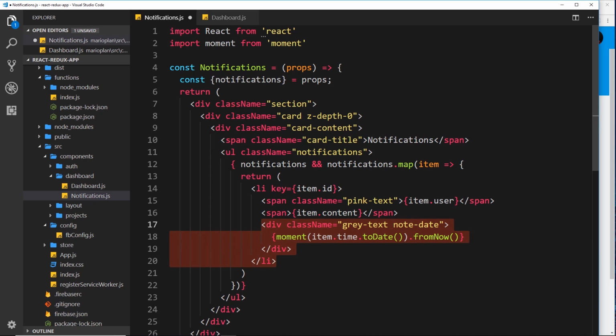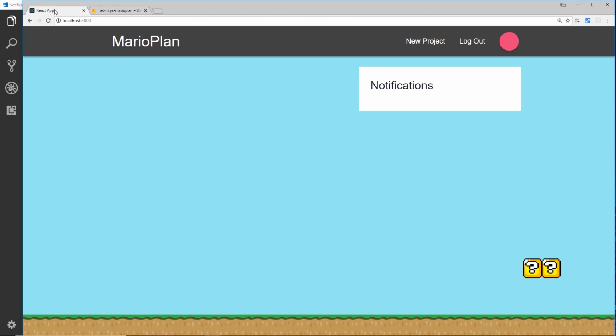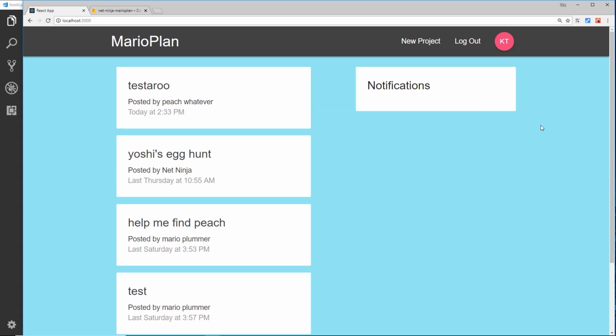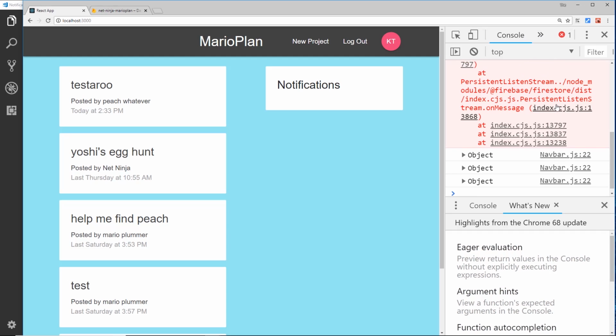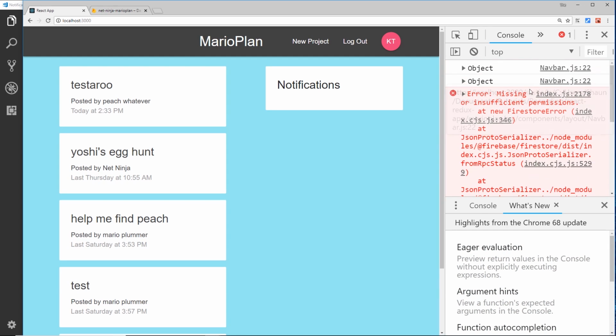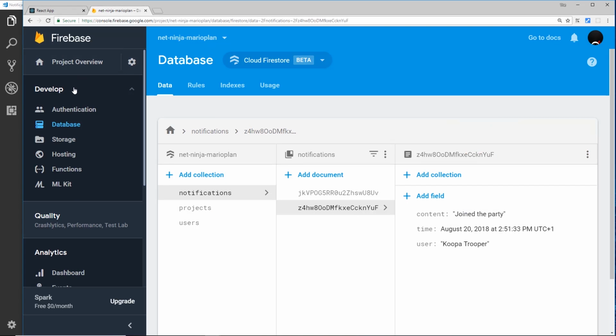And now we should be logging those notifications out to the browser. So let's save this and let's go to the React app. And we don't see any notifications there. But if we inspect the element over here and then go to the console, we should see an error. And that's something to do with the permissions. So missing or insufficient permissions. Okay, so what's that? Well, we've not set up any kind of security rules for this collection, notifications.